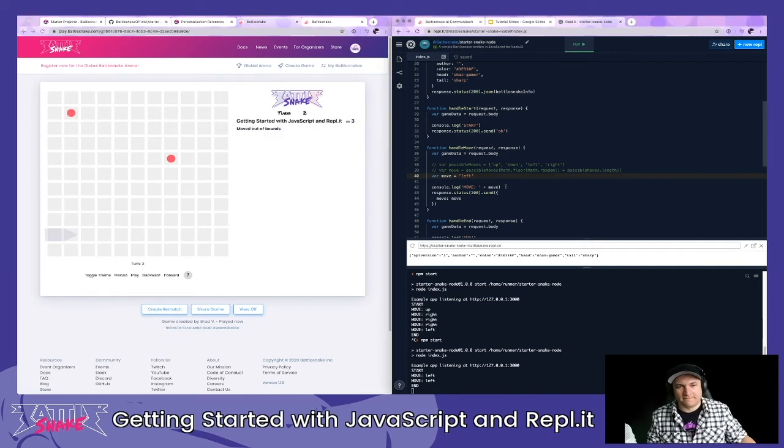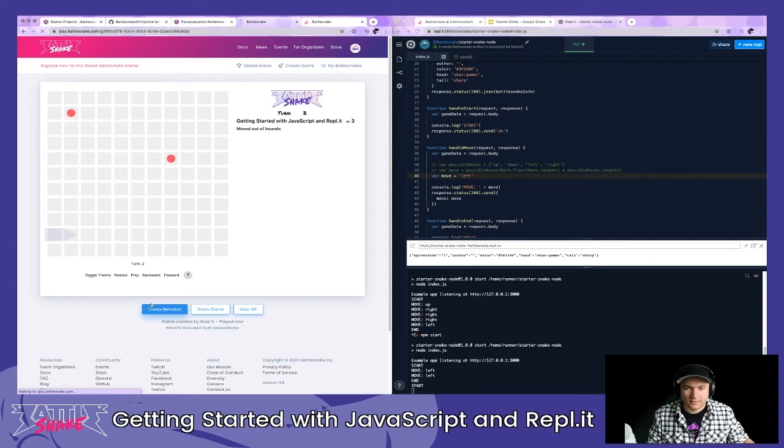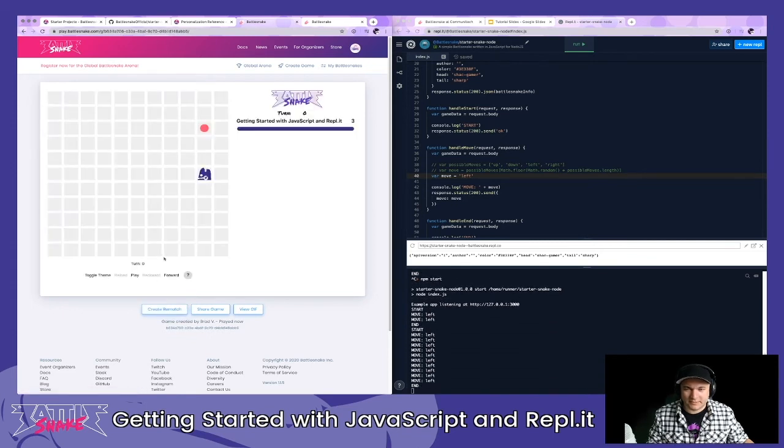Okay, so we changed it to just be the hard-coded left. We restarted our server, I hit rematch, and then our Battlesnake went left. Let's try another game and just make sure that's happening. You can see here in the logs it's going left a lot. And there it goes. So it goes left and immediately runs off the board. Okay, great. So we can now control how our snake is moving.